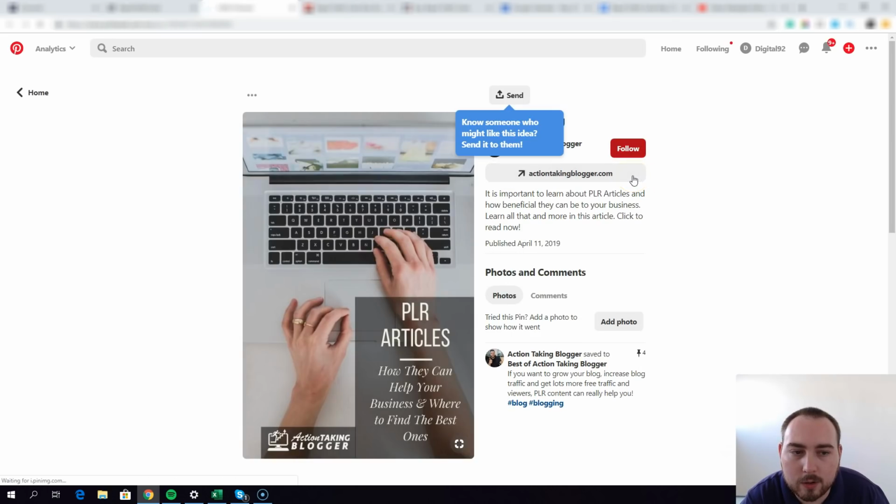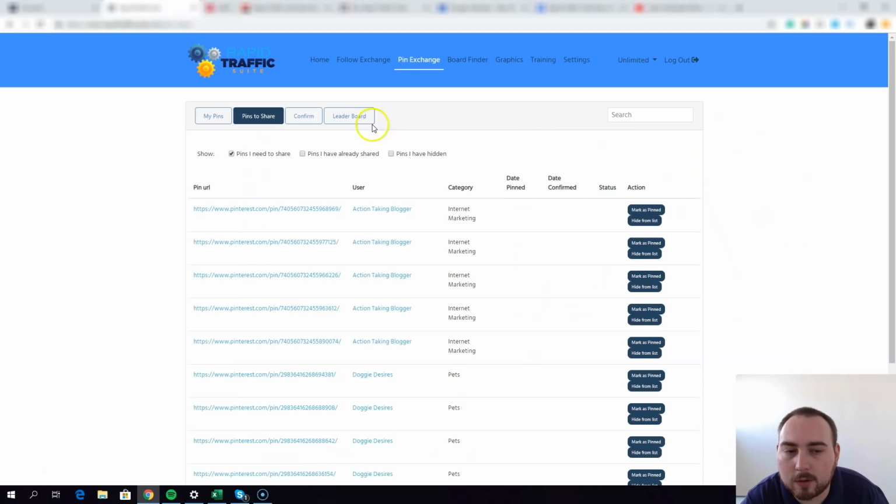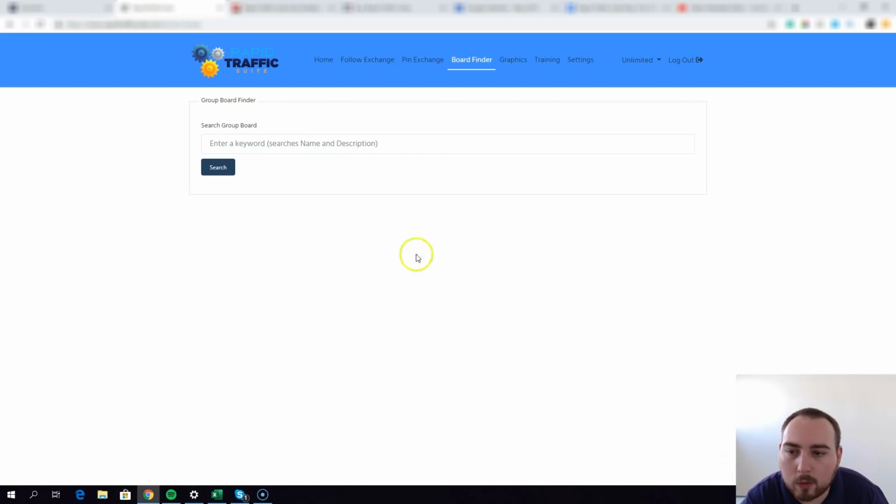Okay, you can follow them there if you want to, but then you would just pin this to one of your own boards. That's all you need to do there to get that set up. Now, of course, you also have the board finder, so you can search by keywords and descriptions to find different boards as well, to find great stuff to look at.